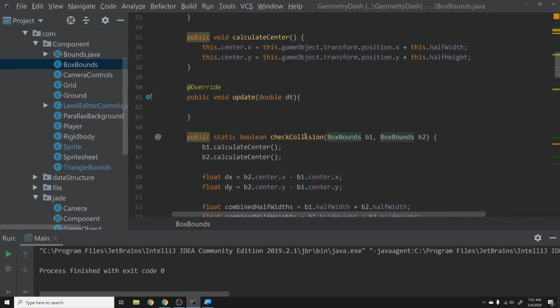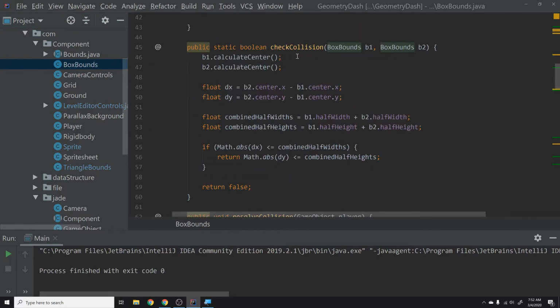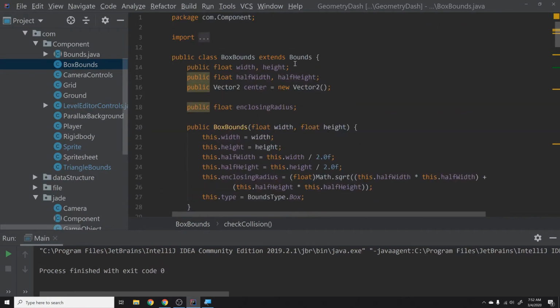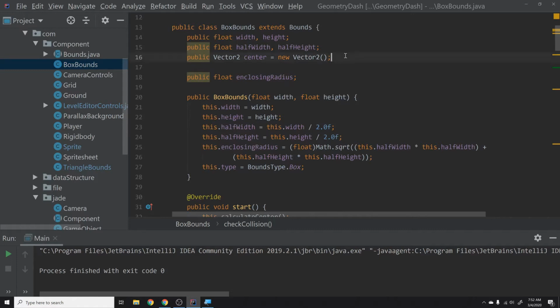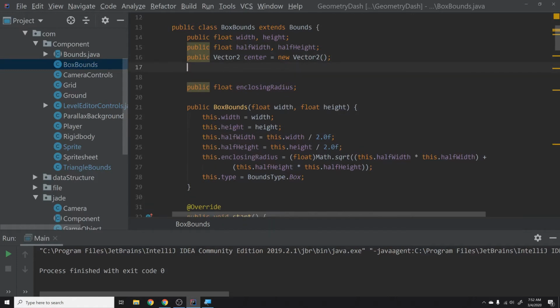And then we're going to add a new function in here, we'll just use this check collision function, and then we'll add a couple of modifications. First of all, though, what we might want to do is we'll add in a Boolean variable up here. So we'll say Boolean is trigger. This will make it so that we don't resolve any collisions with a trigger box. So we will initialize this to false.